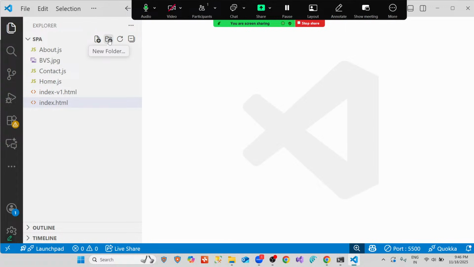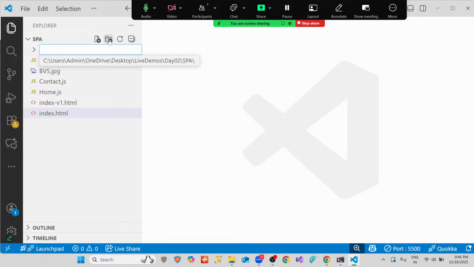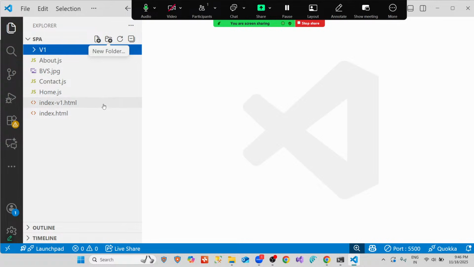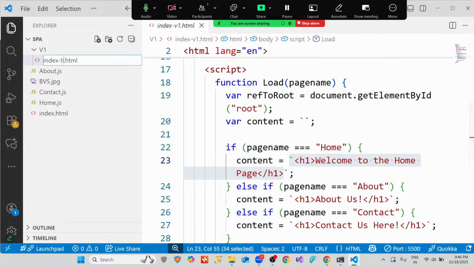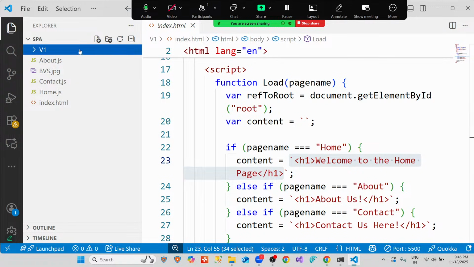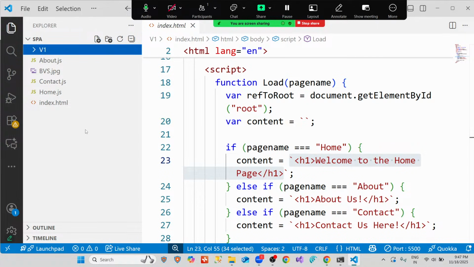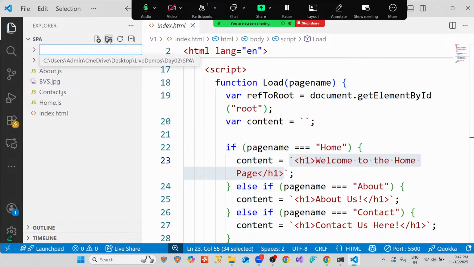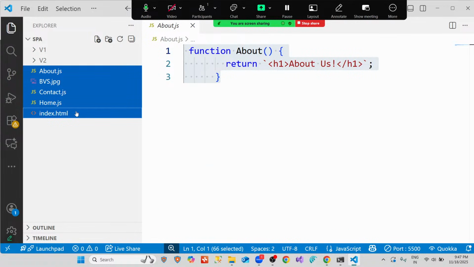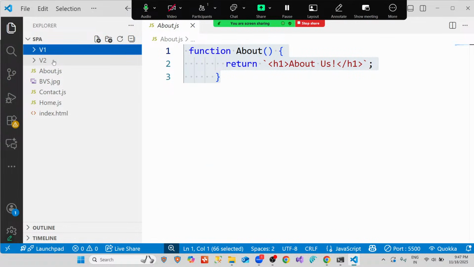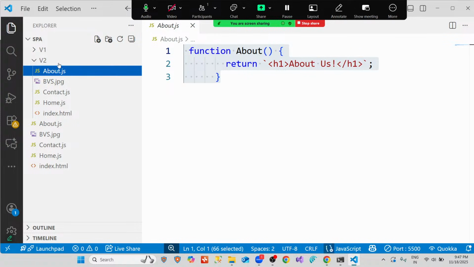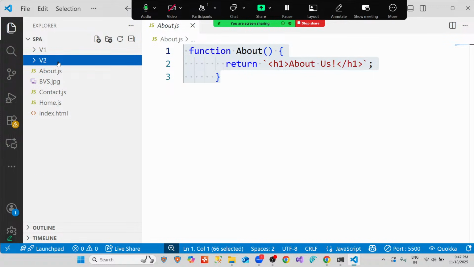Please have a look now. I'll be creating another folder over here. Call this version 1. I'll move this version 1 over here and rename this as index.html. Okay, this is version 1. Let us create another folder, call it v2. Let us have all of these things copied and put inside v2. Okay, v2 has one version.